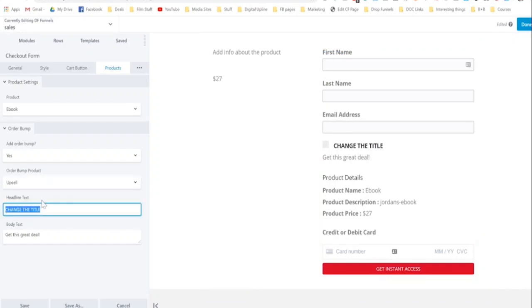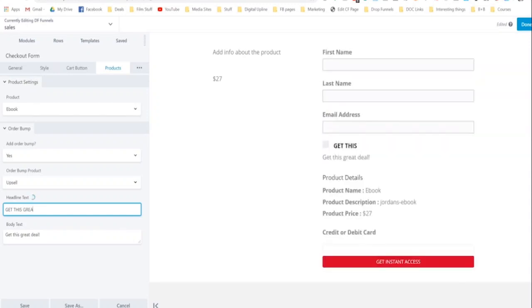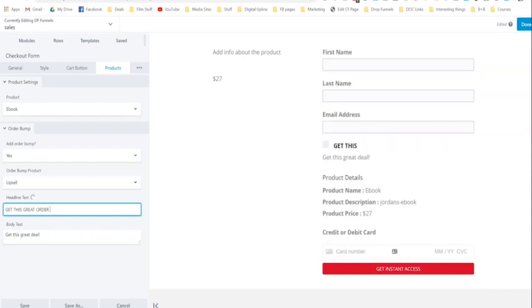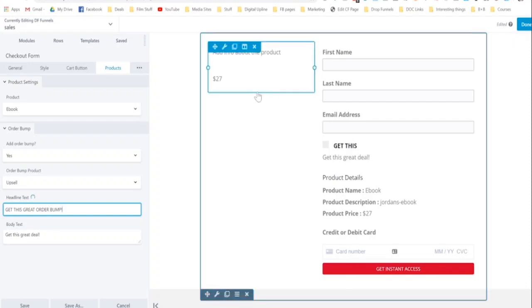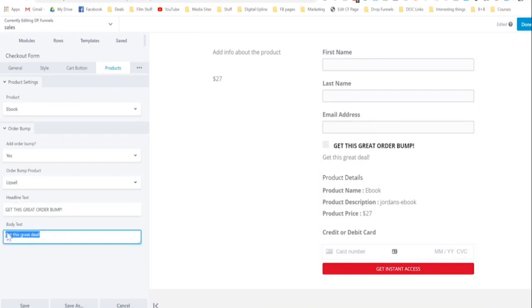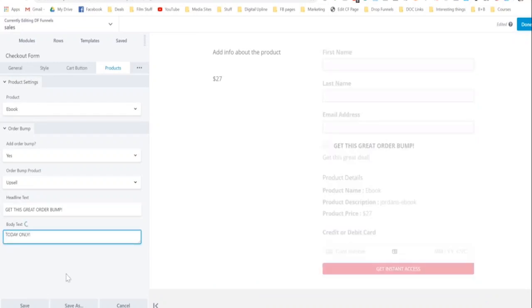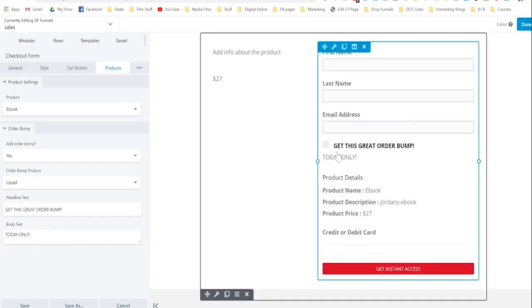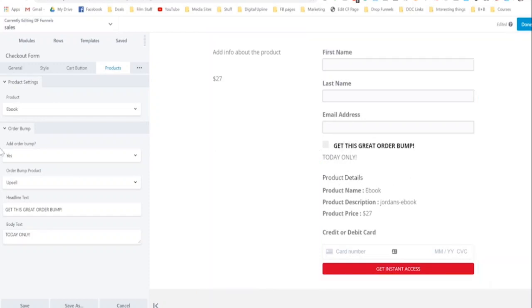So now what that pulls in is a little checkbox that allows us to add some additional headline text. So maybe I can say, get this great order bump, something like that, and it'll show up directly on the page, as well as some additional body text. So you can say, today only, and I'm just typing in some random text here to show you that it updates right here. And if they were to add that by clicking the little button there, it'll be added to this order, and we'll show that when we test this at the very end.